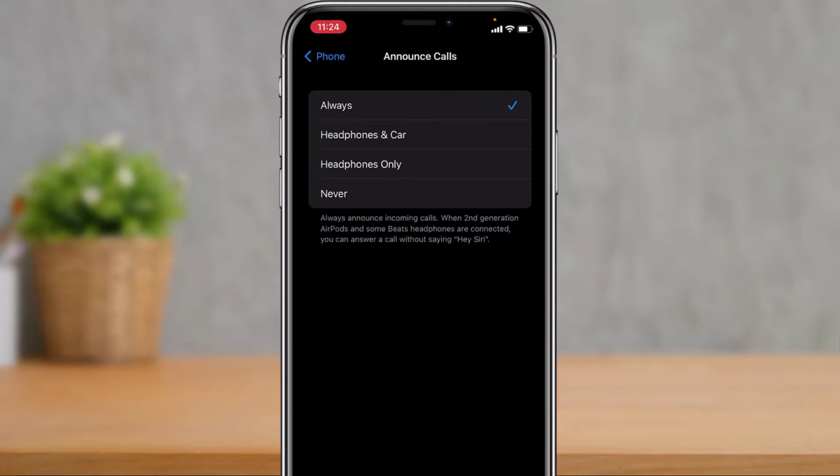And you usually have 4 options, such as whenever you want Siri to announce calls: make sure you're on your headphones or your car, or headphones only, or never, or always. You can read there it says always announce incoming calls when second generation AirPods and some Beats headphones are connected. You can answer a call without saying hey Siri. Or else if you choose headphones and car, it says announce incoming calls when headphones or a car with Bluetooth is connected, or headphones only, announce incoming calls when headphones are connected, and never, which generally means never announce incoming calls.